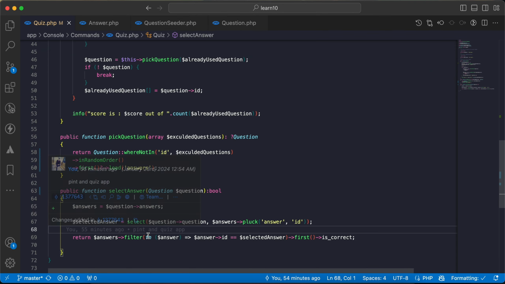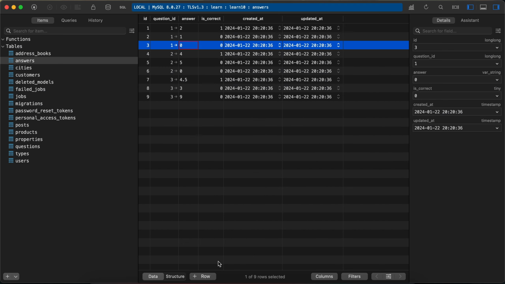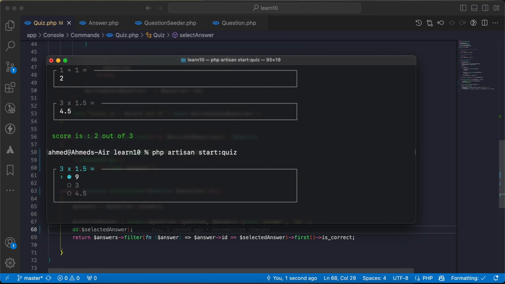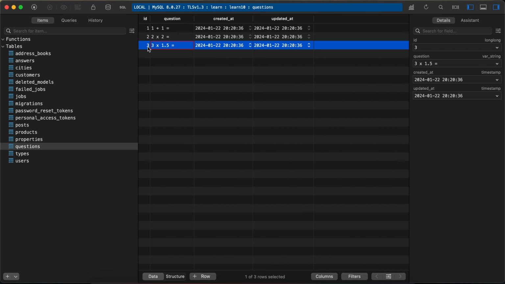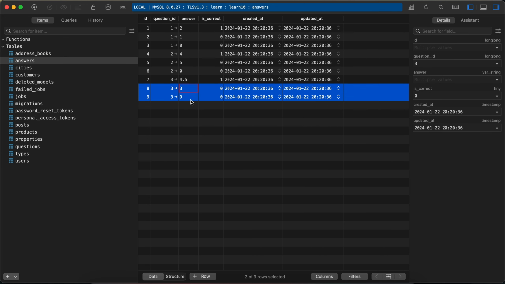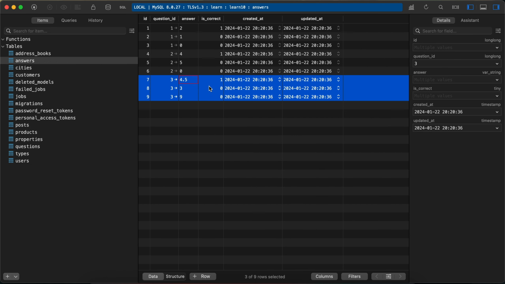I want to show you how this select answer works. So if I say it here, dd selected answer, back, and rerun it again, and if I select an answer here, for example, for this question, which ID, this one, ID number 3, its answers here, ID number 3. Imagine now I selected the 3 question here, or answer here. I will select 3. It refers to the ID of this answer. 3, its ID is 8, right?